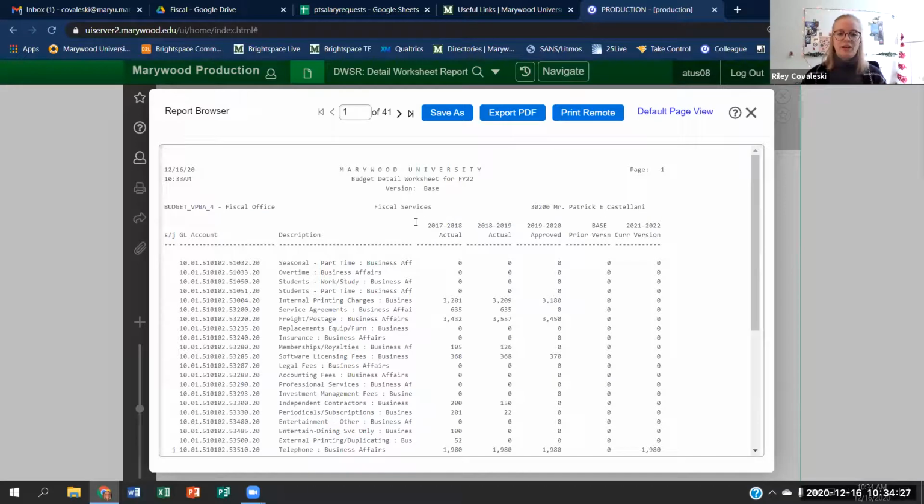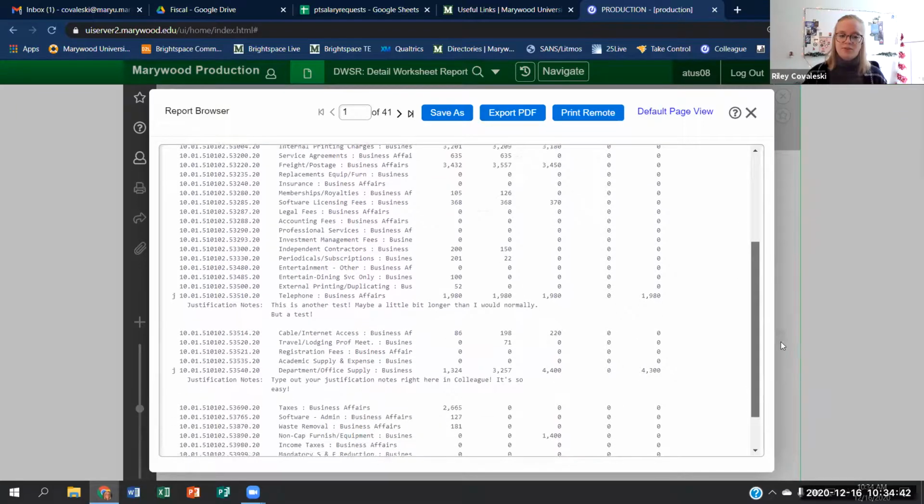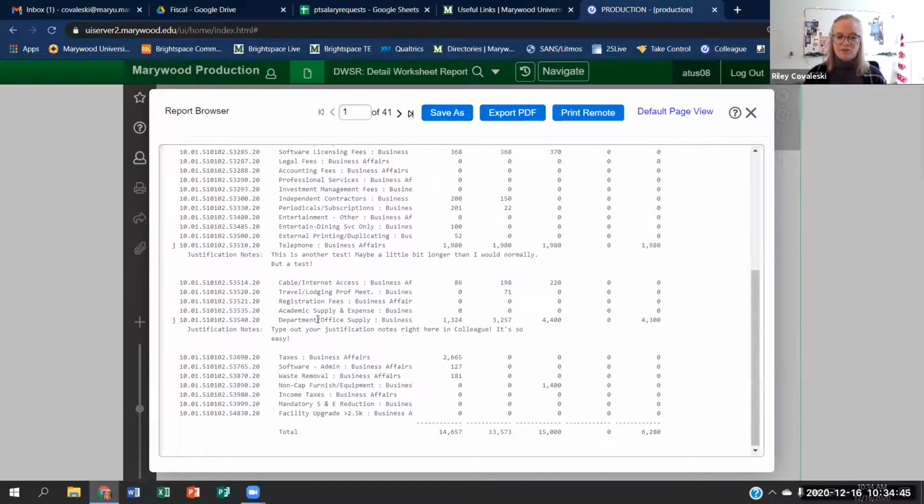So like I said, there's a page break for every budget. So if you have a whole bunch of budgets, they're all going to get their own page. So this one, for example, is the fiscal services one, which I did do some test justification notes in. So if I scroll past these numbers, you can see the 2 fields that I did justification notes for. So for this line, particularly for the telephone, I have my justification note right here. And then same for the department office supply, I have another one right here.